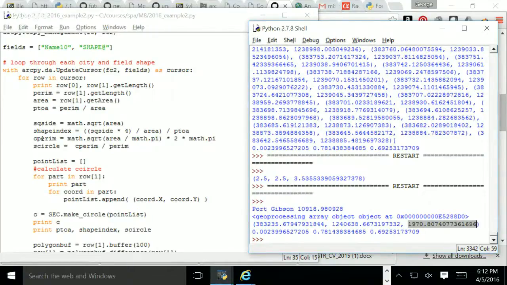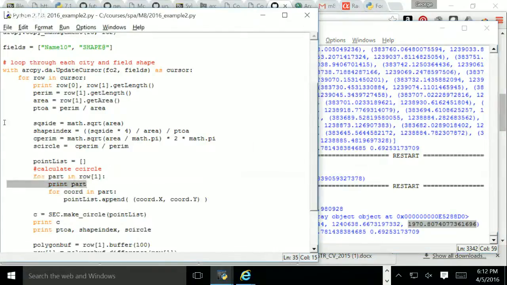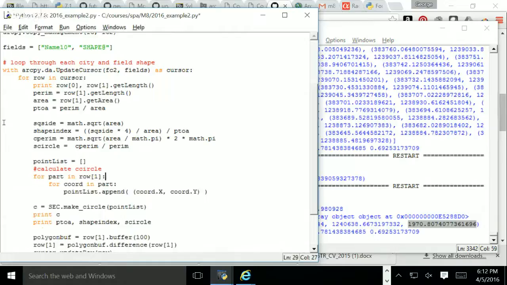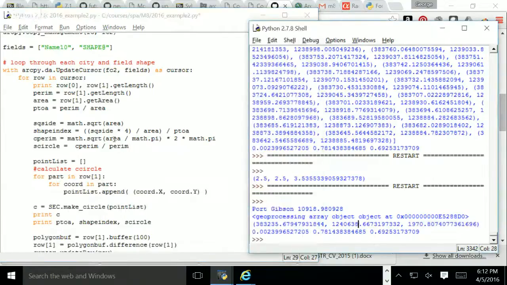I'm going to also delete this line right. Print part. We don't need that anymore. That's printing this geoprocessing array object. It's not horrible, but it's not necessary. All right. So at this point, we have everything we need to calculate that C circle.